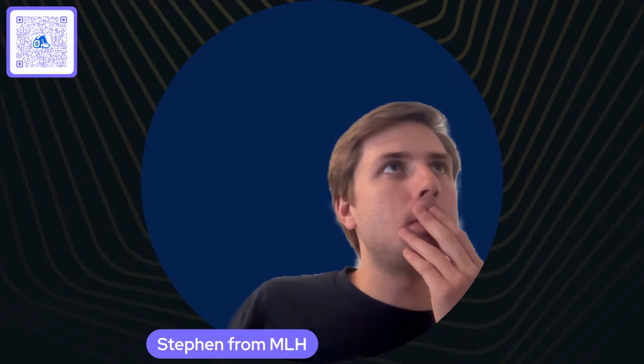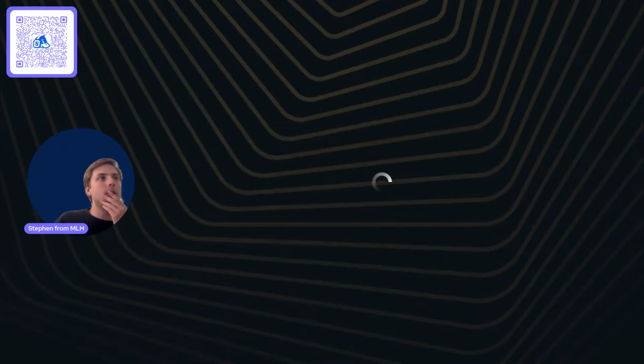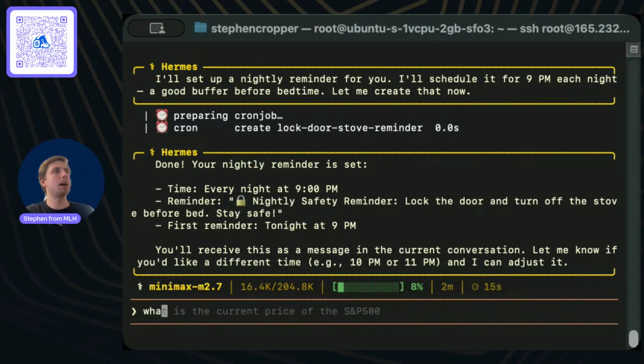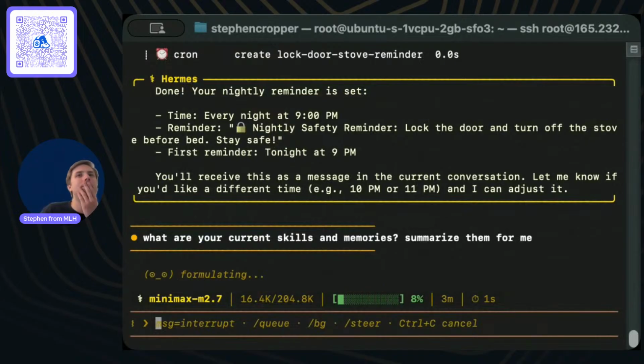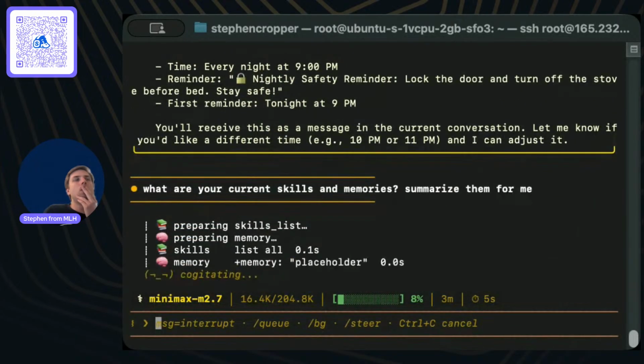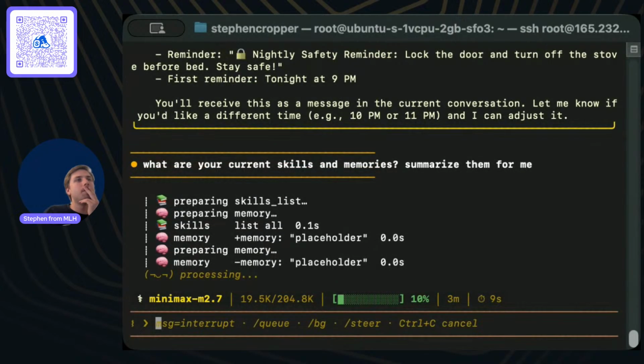Because I'll just go back to this terminal here, and you'll see that even though OpenRouter hit a rate limit, the Minimax didn't. And so it set that in. And I'm going to ask it, what are your current skills and memories? Summarize them for me. This is always kind of fun, because you can get a picture of what it has on you.